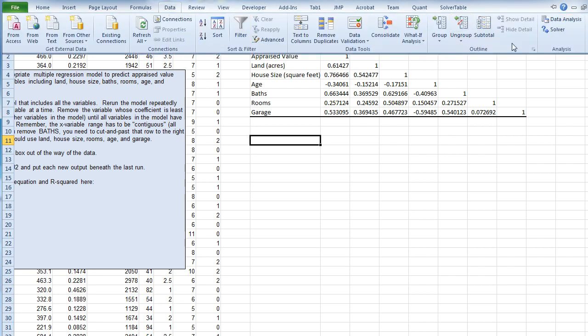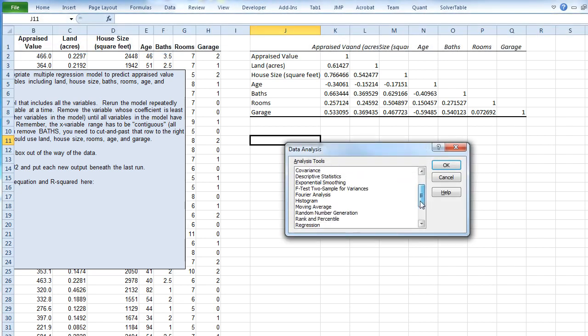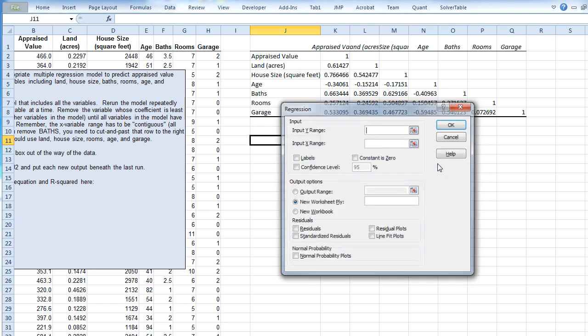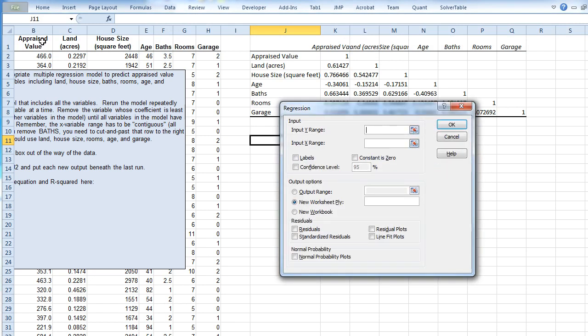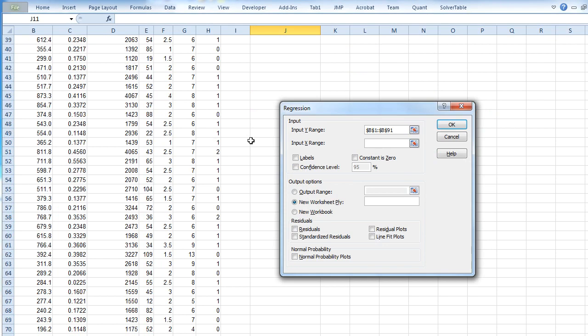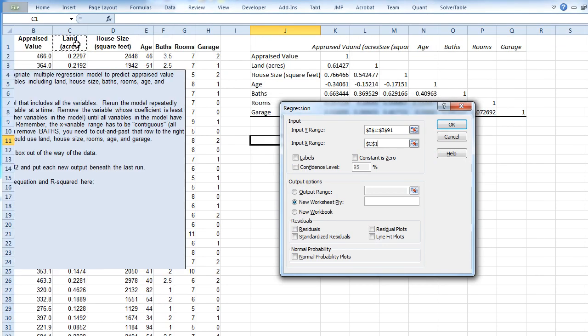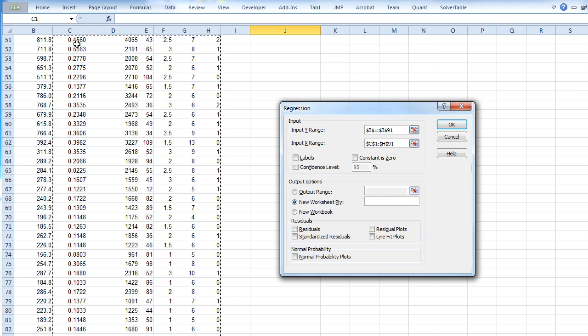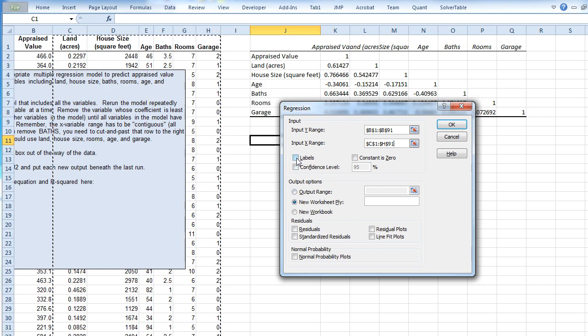So I'll come in here to data analysis. Now we're going to run a regression. My Y range is going to be the appraised value, which is in B1 to B91. My X range is going to be everything all the way across the appraised value, not including the appraised value, so just the 6 variables that I'm interested in. You can see I've highlighted that whole range. I did identify the labels in the first row, as you can see up here, so let's check the labels box. And then we'll put the output in J11.